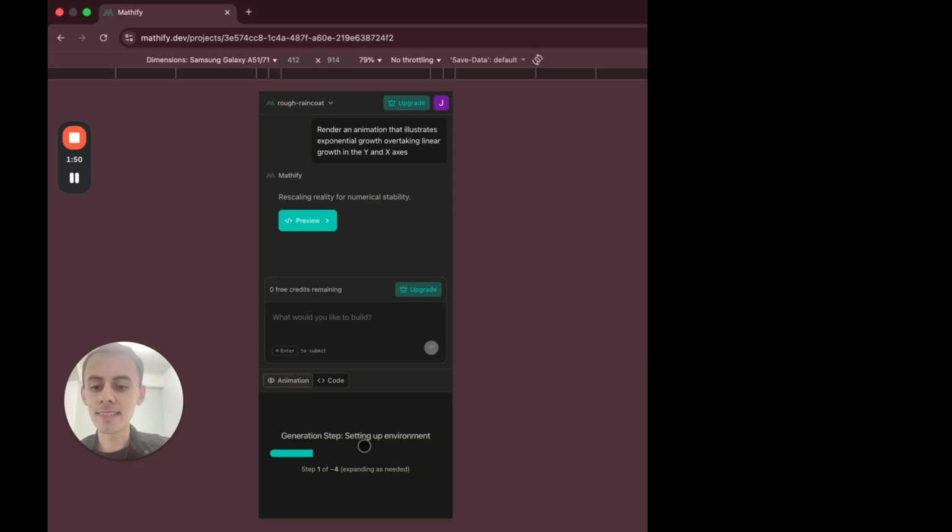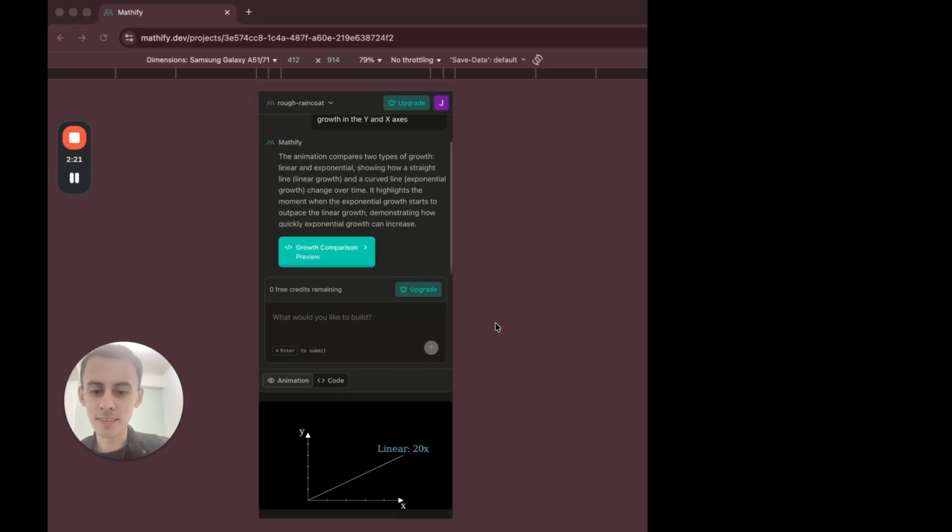So yeah, as you can see here, there's a simplified version of the progress bar and the real-time updates that fits very well on mobile. Right now, I asked it to render an animation that illustrates exponential growth overtaking linear growth in the y-axis. So we're going to see if it gets that one right. Okay, yeah, so here's the result.